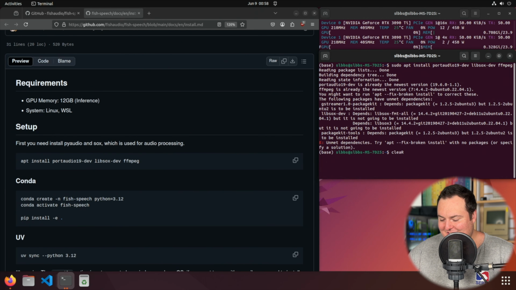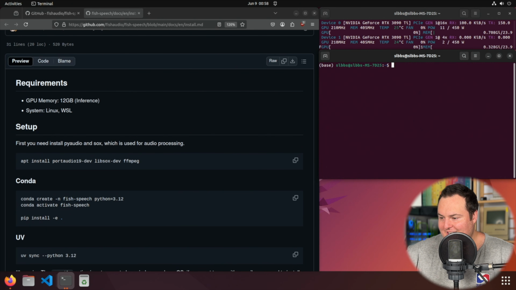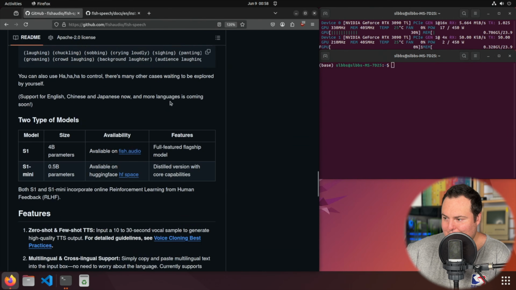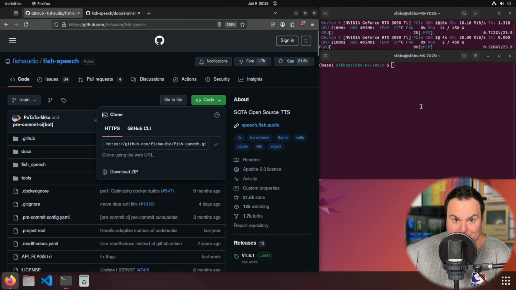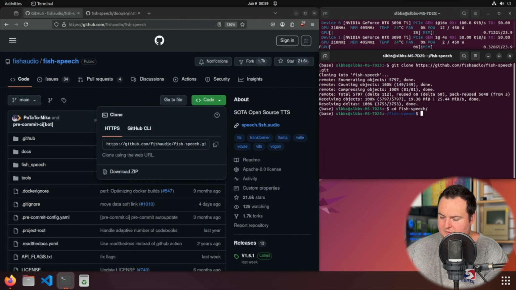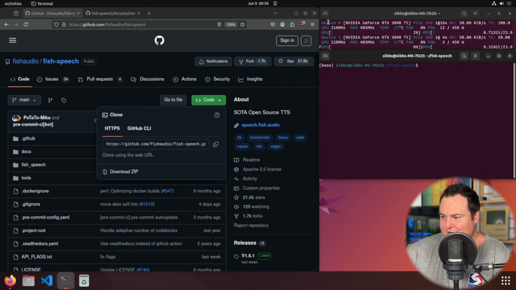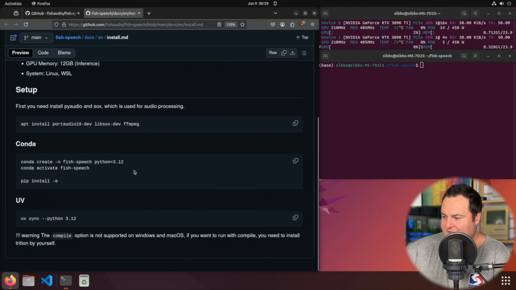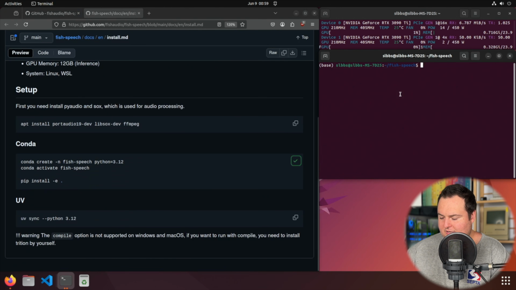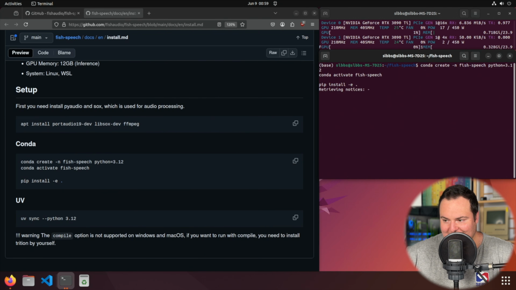Aside from that, we are now going to create a Conda environment using Python 3.12, activate it, and then install everything. Obviously, prior to this, we need to clone the GitHub repository. Once we're in there, we can go back to the documents section right here and run all of these Conda related commands as well as the installation command.